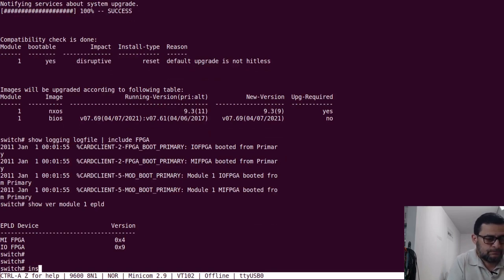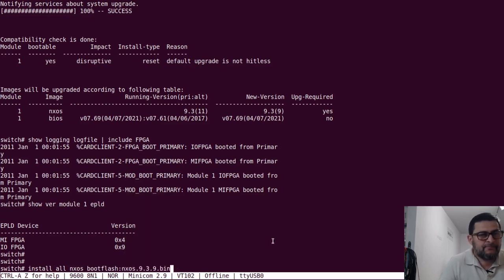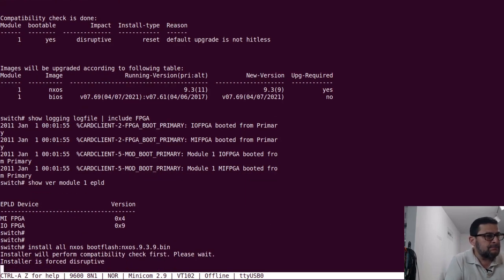Install all Nexus OS boot flash and the operating system name, and this will take about 4 minutes or something like that. So enter. After that, we are going to upgrade the EPLD's image on the golden region. So let's wait.